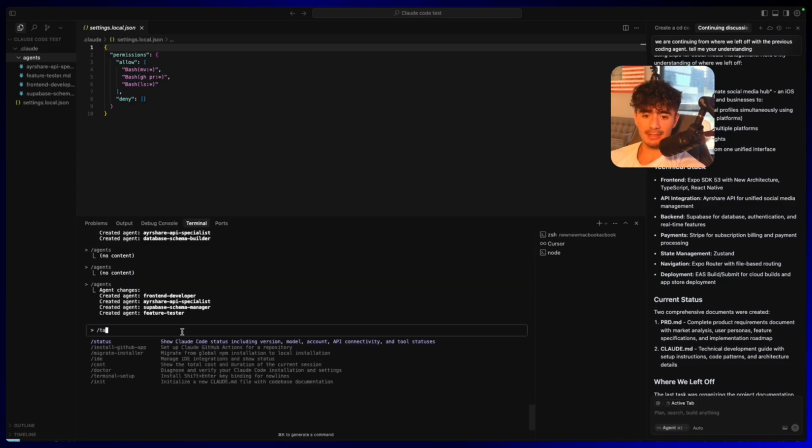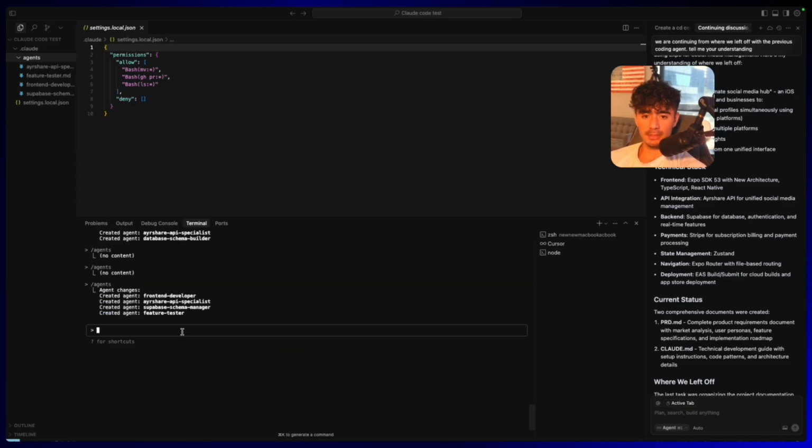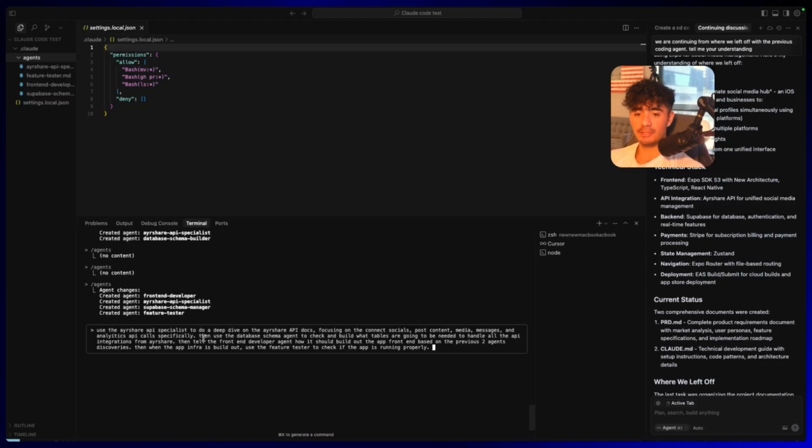We can actually task these agents to go and do stuff. So this prompt's going to say, use the Airshare API specialist to do a deep dive on the Airshare API docs by doing a web search. And then I said, we want to be really focusing on the following API calls: the connect socials, the post content, the media, the messages, and the analytics API calls specifically. We then want to relay that information to the database schema agent so that it can understand what tables and what database design we actually need to properly store all of the Airshare API data that we're going to be getting from that first agent step.